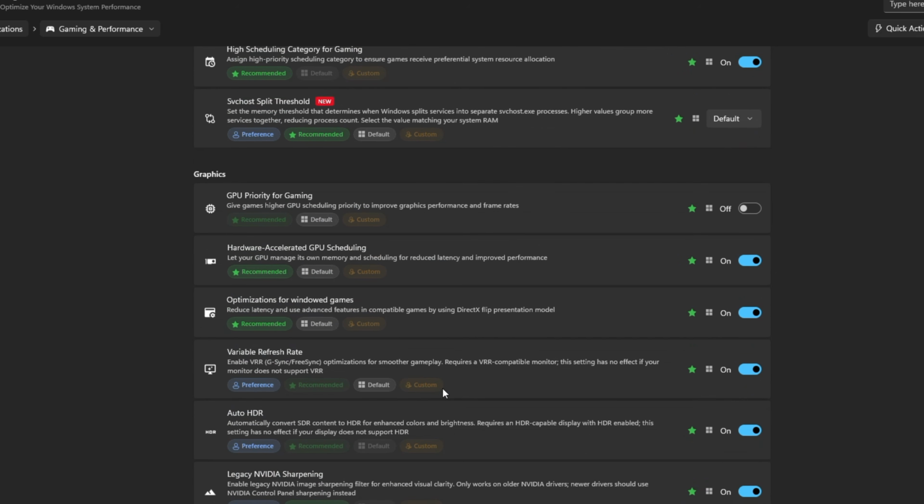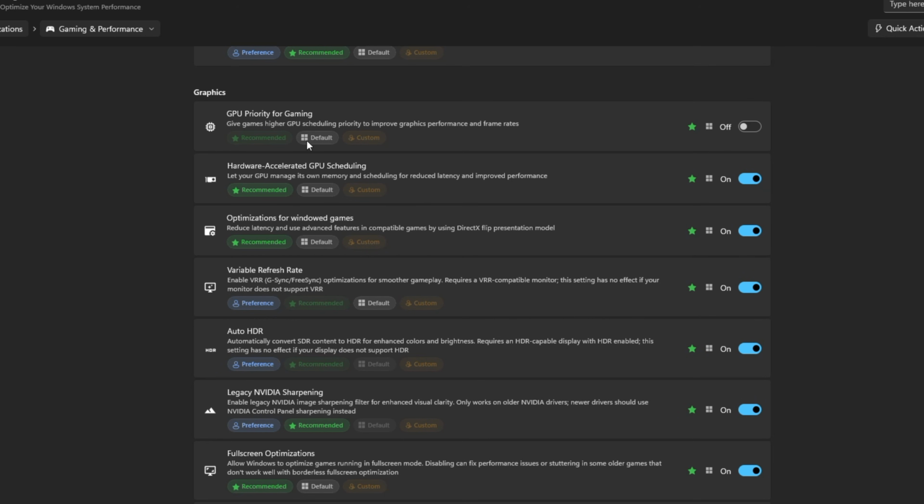After that comes the graphics section. And there's exactly one thing to grab here, GPU priority for gaming. Turn it on. Same idea as the CPU priority we just set, but for your graphics card. It means that the thing you're looking right at gets drawn first.